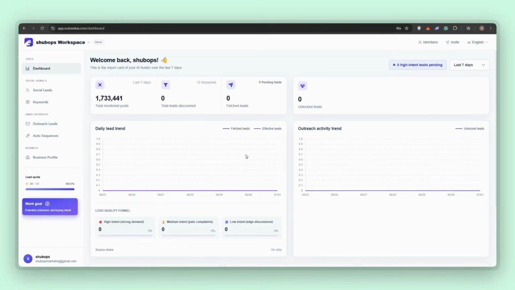This is your command center where you can monitor everything happening inside your workspace. At the top, you will see all the numbers such as total number of posts monitored, discovered leads, unlocked leads, and pending leads. As Outseek AI continues scanning different platforms, these numbers will update automatically, giving you a real-time overview of your lead generation performance. You will also find graphs that display your lead trends over time, and it will also show you how your campaigns are performing.